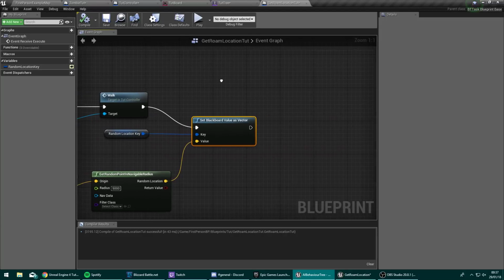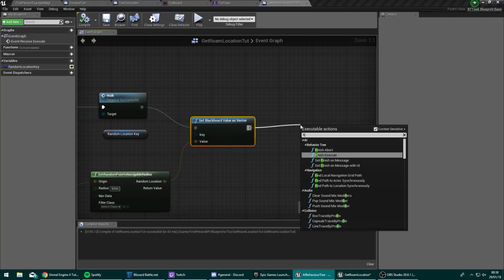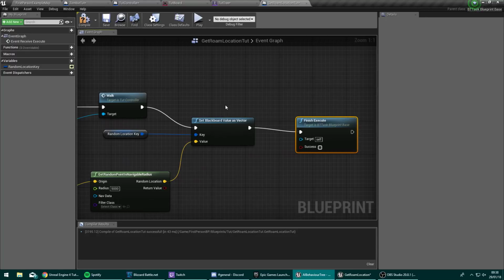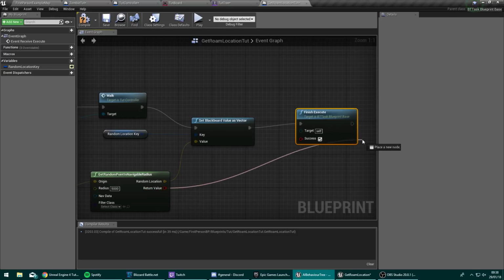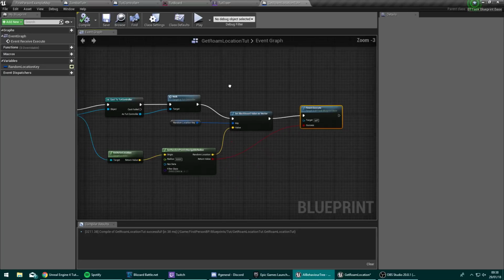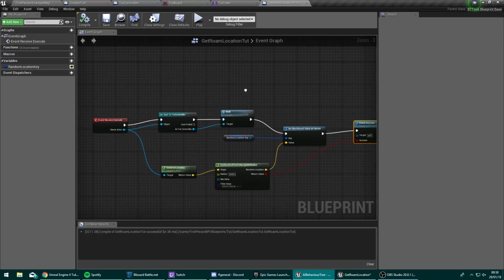Now when you're making a task, you must always remember to finish up with a finish execute, and that should be set to true. What we could do to do this properly is, if it successfully sets that point, then we'll set the execute to true. Okay, so that's all we need for our get Roam location.